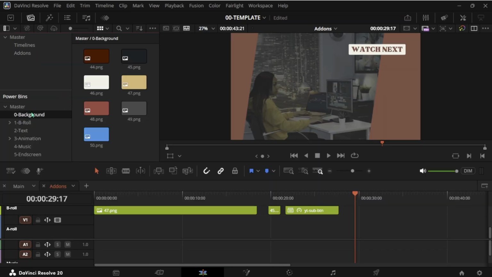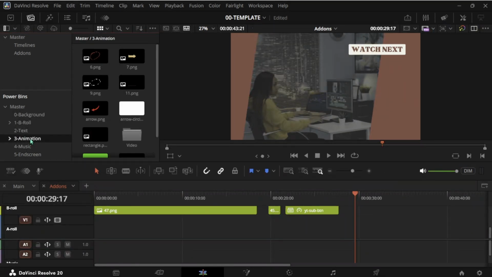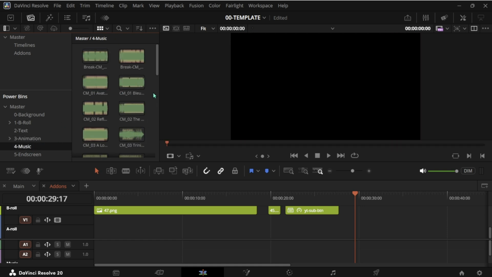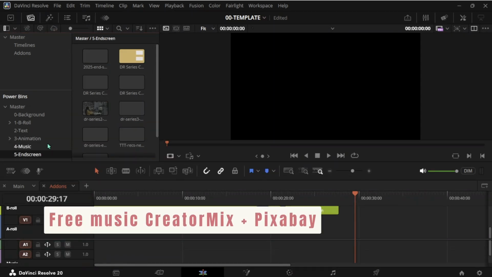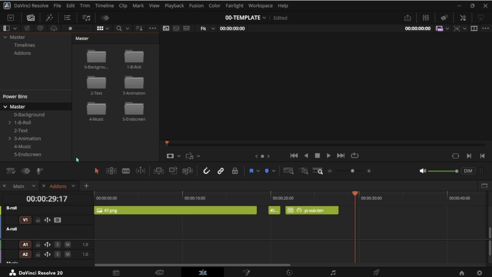So I have the power bins all set up with the background images, B-roll, text, any animation, and then music. So this is all the instrumentals I use. I get from Creator Mix or Pixabay. And then I have a few end screens. So this is the project template. So it's all set up.